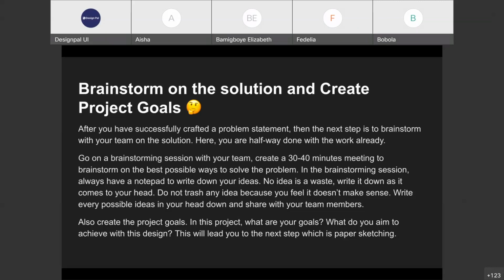Guys, trust me, this brainstorming session is really, really important with your team. You need it. It's not something you say you're not available for. When you get to this point with your team, please create time to go on this brainstorming session, because this is where you already understand the problem. You've crafted your problem statement, right? And you've drawn out your empathy map, and now you are a step closer to solving it. That is you bringing out the solution the way it comes to your head and based on the data you have from your research.